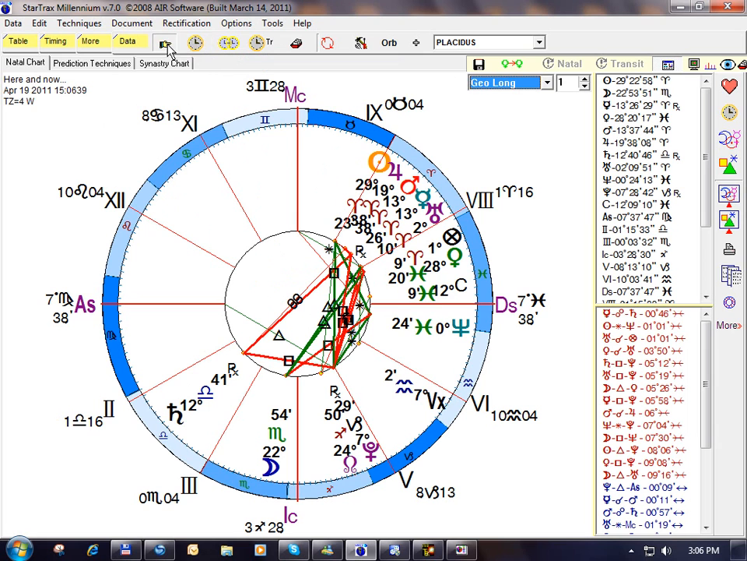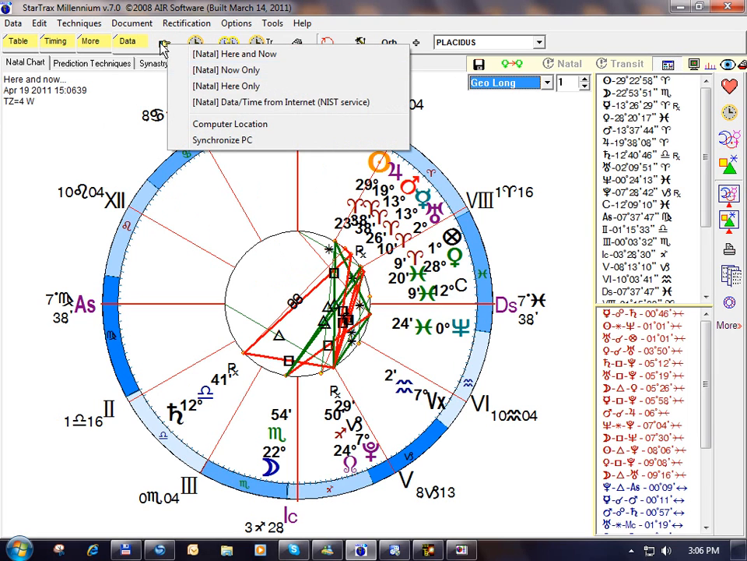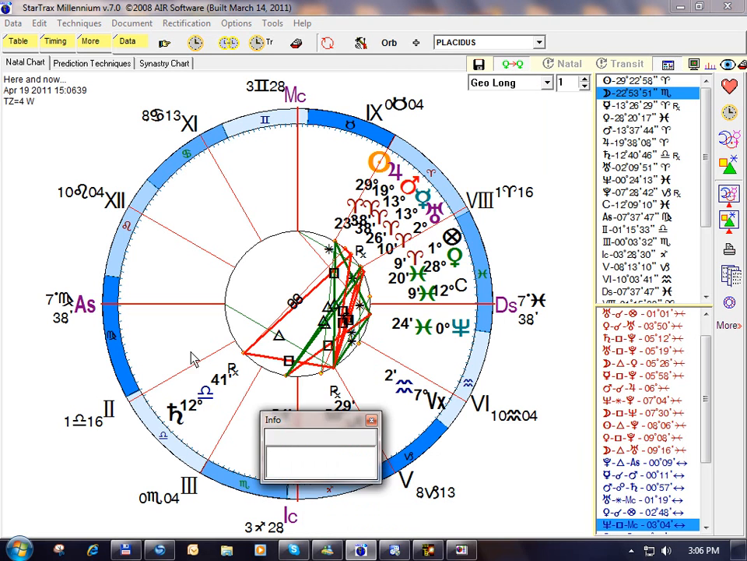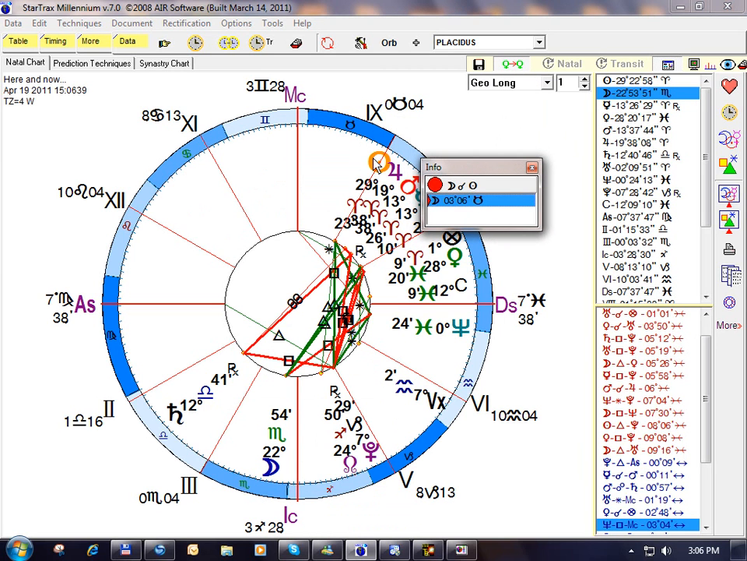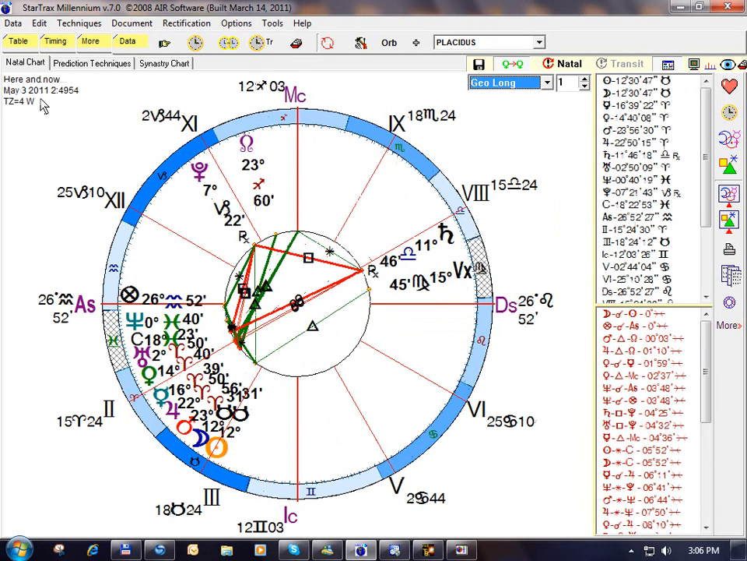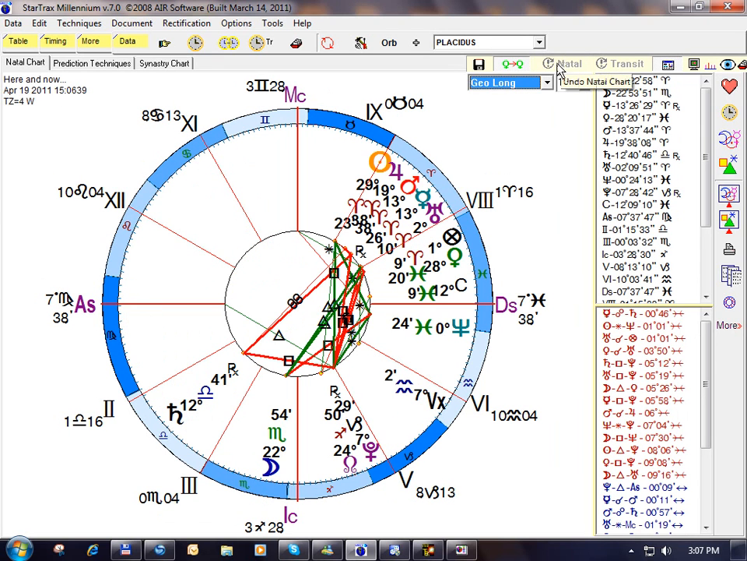I can set this up where I can have it for now here only for my locality. But let's see, there's a chart for now, right? And I want to know when the last new moon was. Very simple. Grab the moon, move it on the sun. It says the sun conjunct the moon, and there it is right here. And so everything is at your fingertips, and everything is easy to attain.